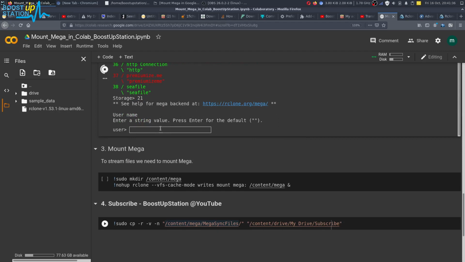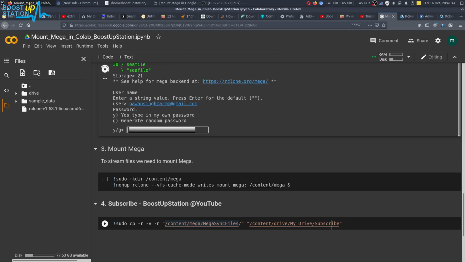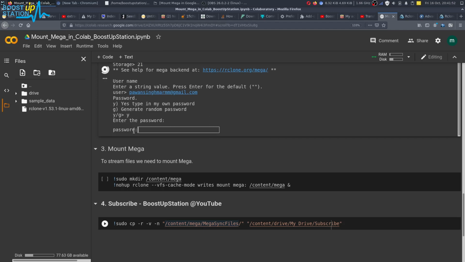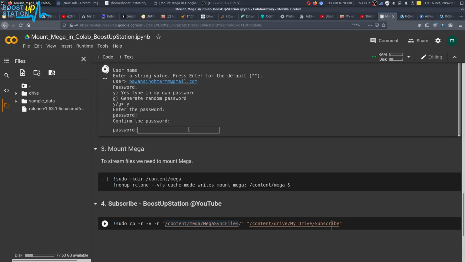Now you have to type the username, I mean the email address associated with your Mega drive. Type it and press enter. Now type your user password. For that, you just have to type Y and press enter at first. Now type your password, press enter, and confirm the password also, so type it again and press enter.